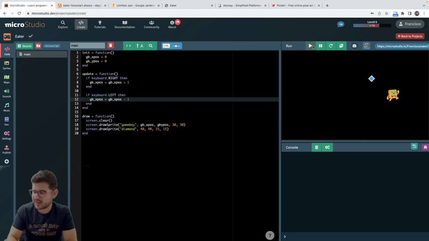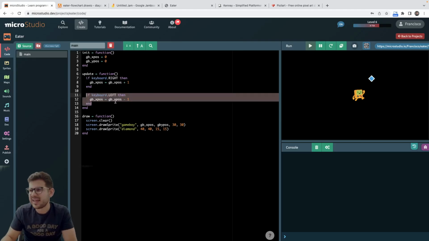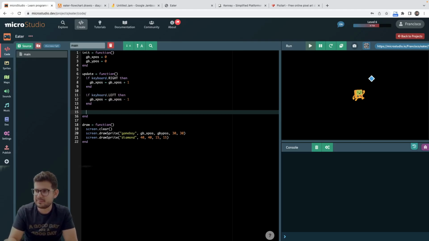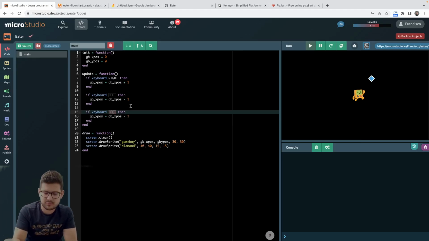So let's try that out. Oh, look at that. I got a Game Boy moving. Looks like a BMO from Adventure Time. Oh, so fun. It's moving. Great. Now, I don't like that I cannot go up and down. So let's bring it up.